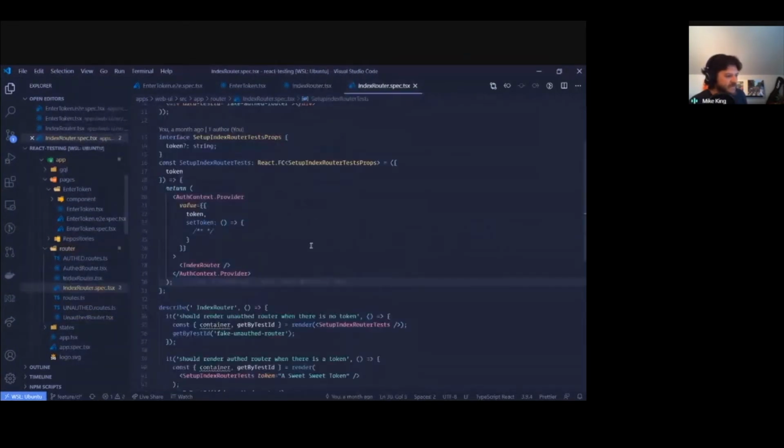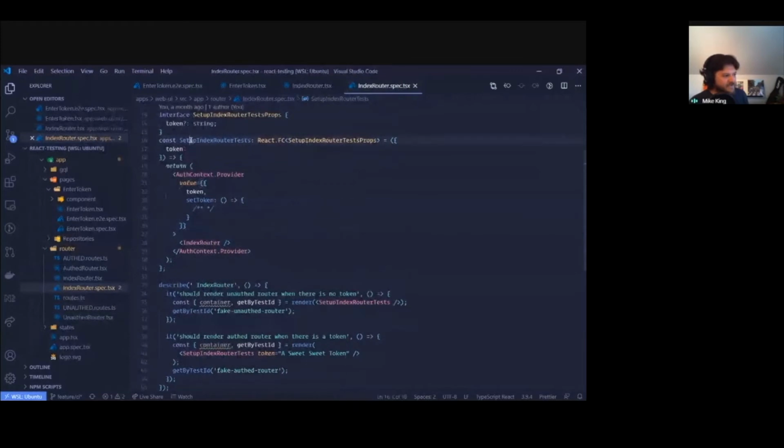So the test we have for that, we'll look at the setup first. So setting it up, we want to set up our auth context with a given token and a throwaway set token.